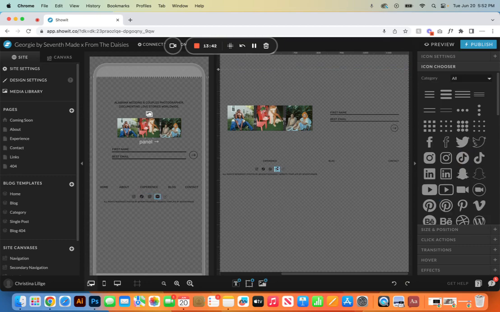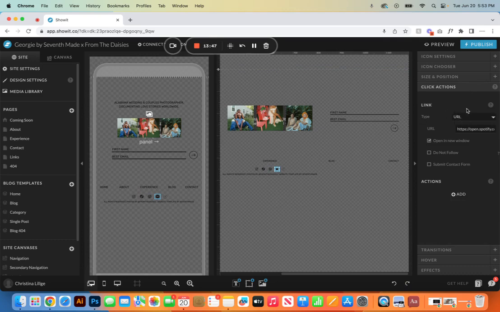We also have a fun Spotify playlist. So with click actions, now this type is a URL, and then I simply added the URL to the playlist here. And then we have open in a new window. So if you ever add a link to another website that isn't yours, we always recommend to open in a new window. Here we have the arrow.